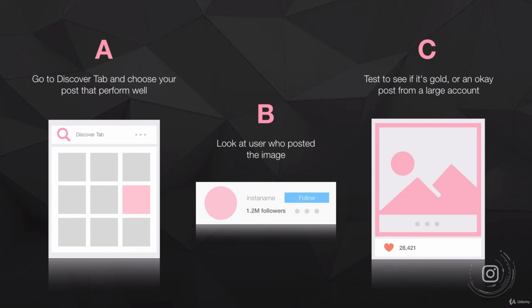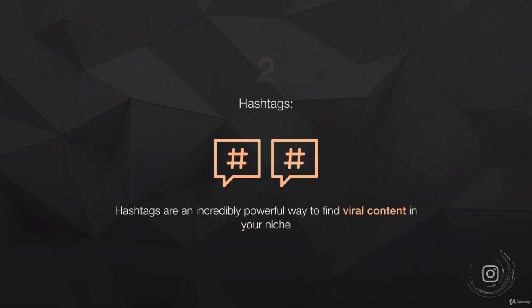B, you look at the user who posted the image, and C, you test it to see if it's gold or just another okay post from a large account. Once you have this, you will have the viral content and the golden content that you can go and share on your own account.